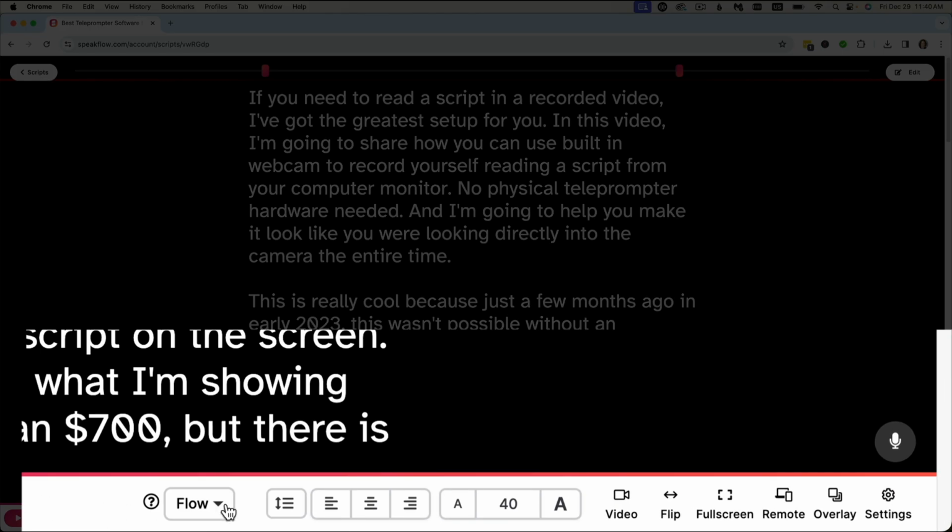So the first one is how fast or how the script moves on the screen. And flow is the one that I like the most. It's what I'm using for this video. And you can see how the words on the screen, as Speakflow hears you say them, it highlights them and then scrolls the script accordingly. So if you need to stop for a second, if you speak one section slow and one section fast, it will accommodate all of that.